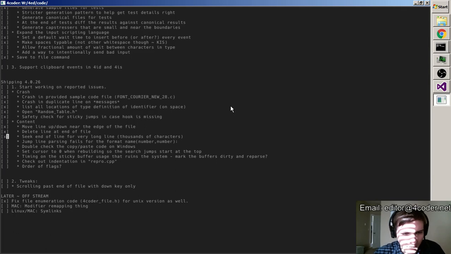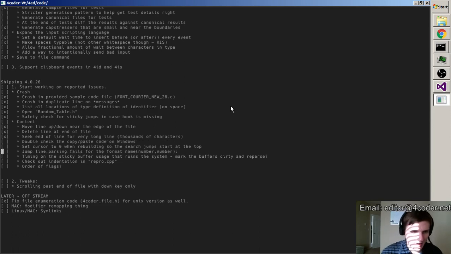Jump line parsing fails for the format name number. Yes, it does. Set cursor to 0 when rebuilding, so the search jumps start at the top. Yeah, I'm going to reorder these because that's a bit more of a pain in the ass than these.